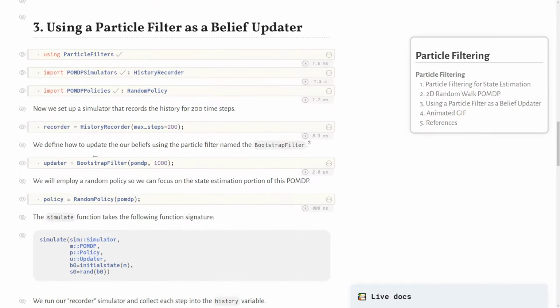So now, how do we update our belief, and how do we use particle filters as a means of updating that belief? Using the particle filters package, we also import the history recorder from POMDPSimulators and the random policy from POMDPPolicies, because we don't actually care about the actions that we're taking. We're just going to employ a random policy. We set up a simulator to record a maximum history of 200 steps. We'll define how to update our belief using the updater called the bootstrap filter, given our problem and how many particles we want in this representation of our belief.